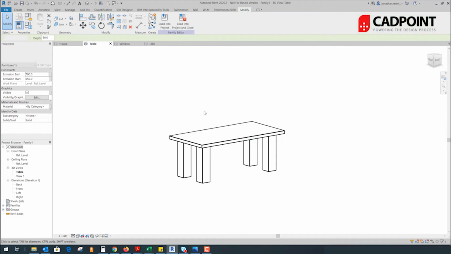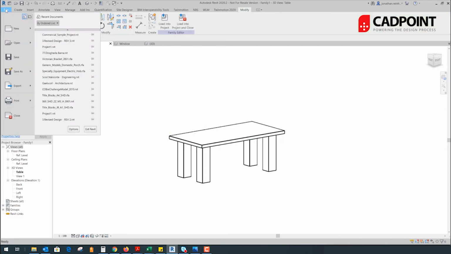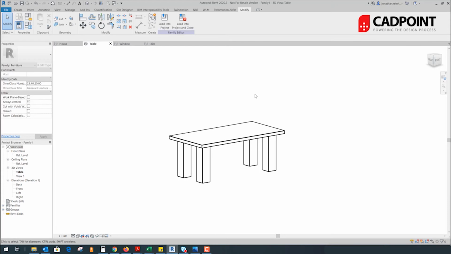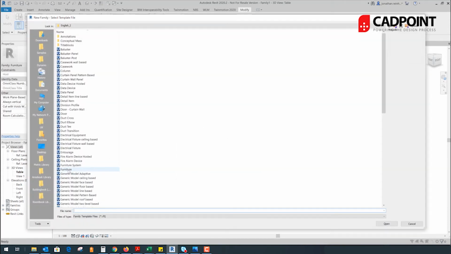So to recreate this, we're just going to go into File, go to New, create a family, and we're just going to choose the furniture template here. Just going to click Open.